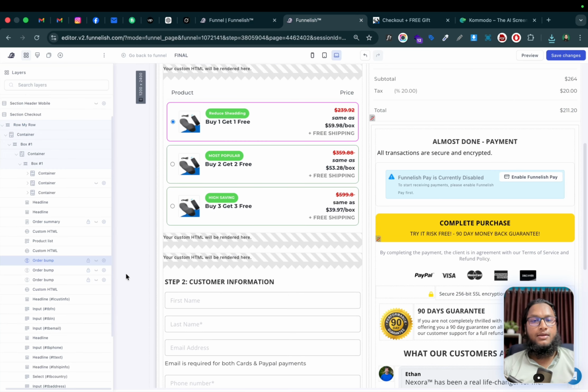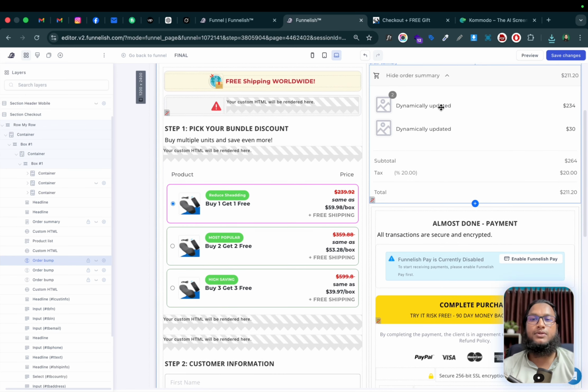here listed. So when I check this on, this first order bump product is automatically checked, and when it's checked, then it will appear in the order summary. So this is the order bump feature I built with JavaScript.